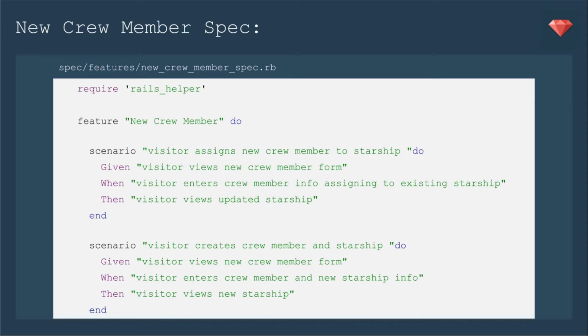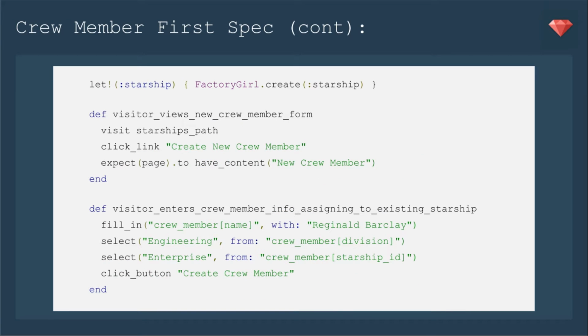In the second scenario, we'll add that parent. So visitor creates new crew member and starship. Visitor views new crew member form. Visitor enters crew member and new starship info, and visitor views the new starship. Next, we'll set up a factory to set up a starship that we can use for this first scenario.